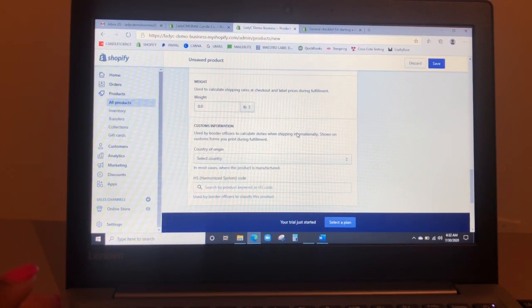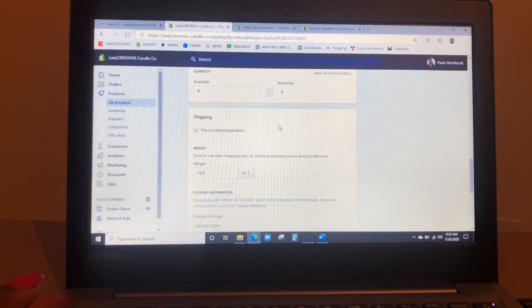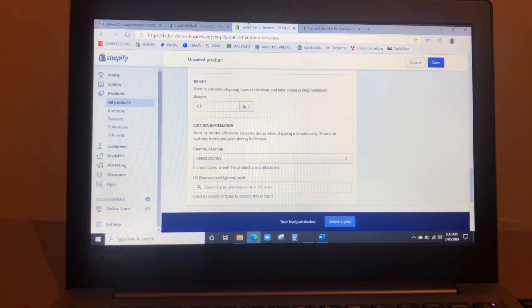Now this section helps you with the shipping. I just put my fully finished candle on a scale, and based on what the scale said, that's what I put. So mine is 13.9 ounces.